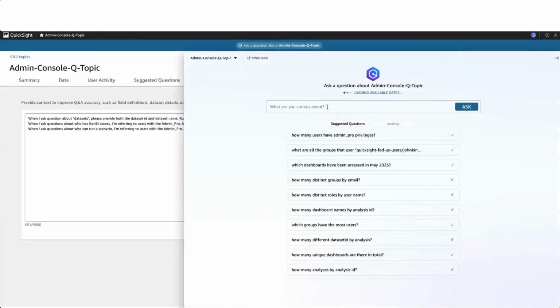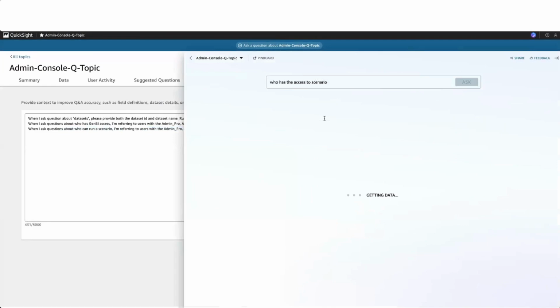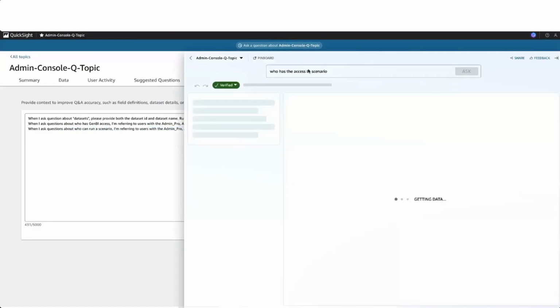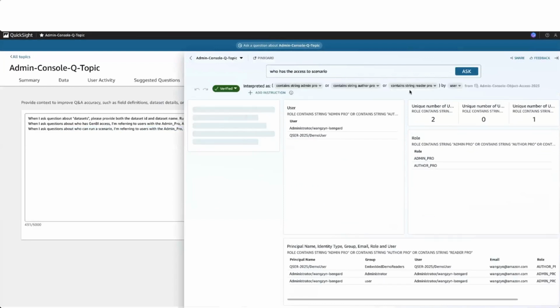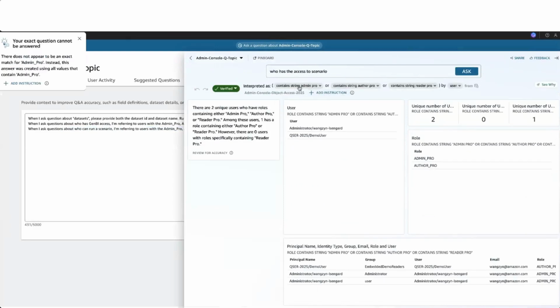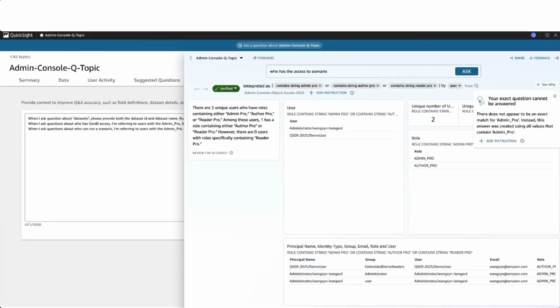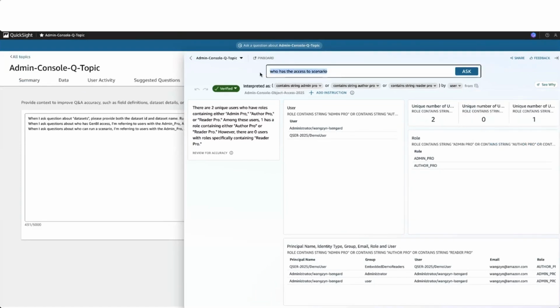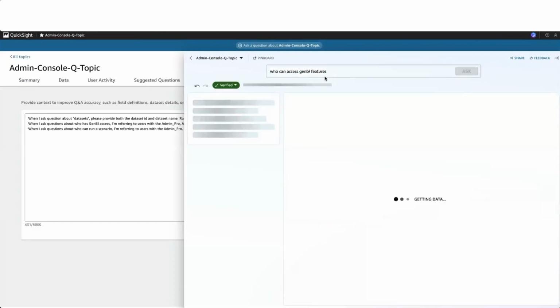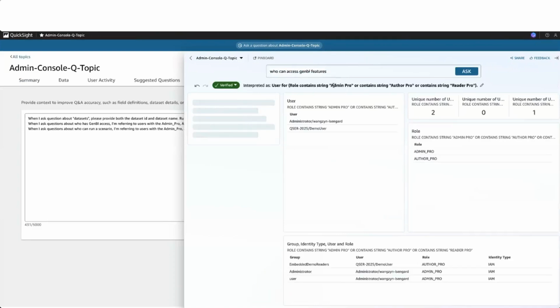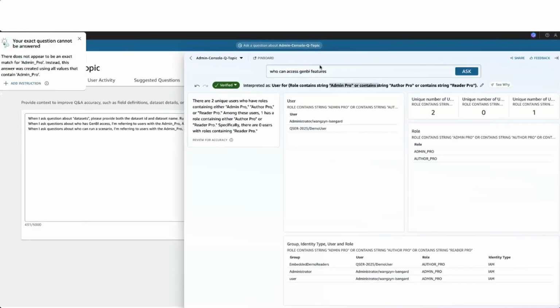For example, I can ask the question, say, who has access to scenario, which is a new GenBI feature. Then Q interprets this question to be the users with the role admin pro or author pro or reader pro. And similarly, if I ask a question, say, who can access the GenBI feature, it will also help me by explaining the question to be going to check those user roles.